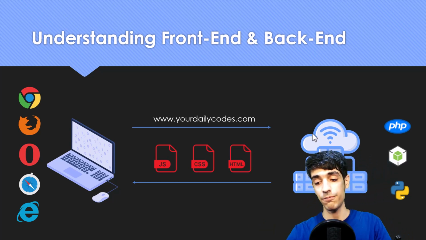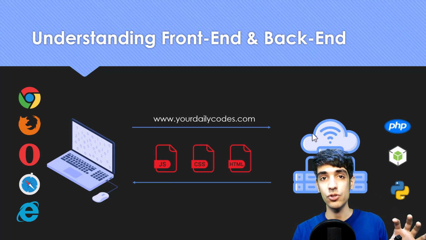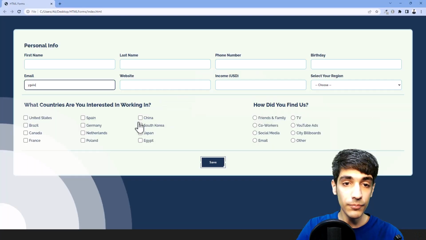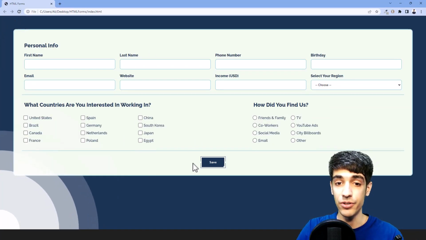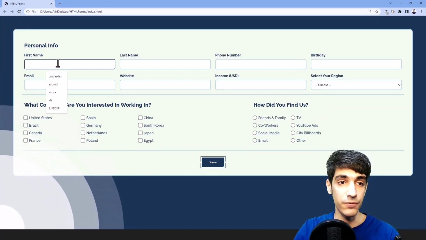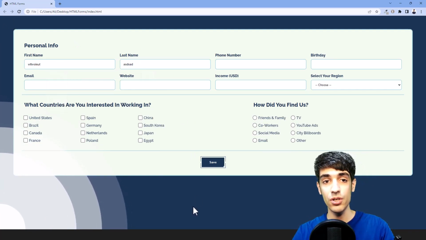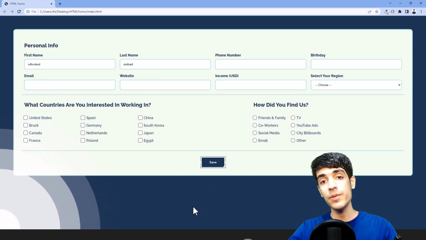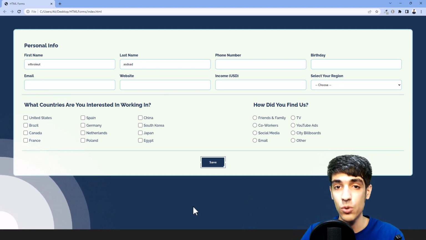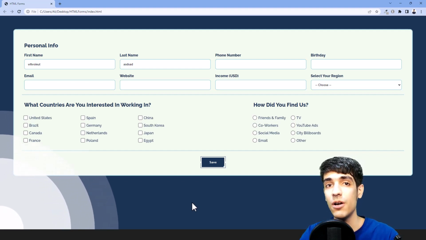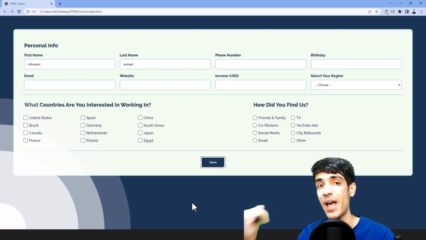So now that we have this picture of front end and back end, we can have a better understanding of form submission. When we submit a form, for example, users type something and hit save or enter, this data will be sent somewhere else. So with HTML forms, we are actually sending some data from the front end to the back end.